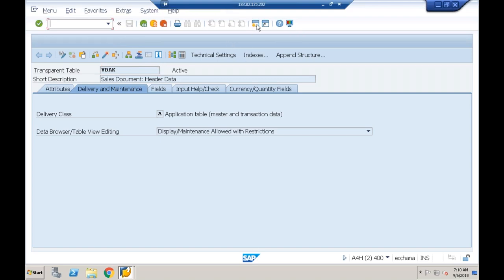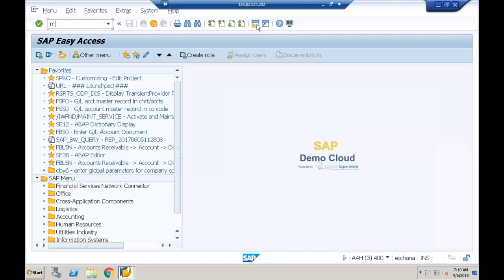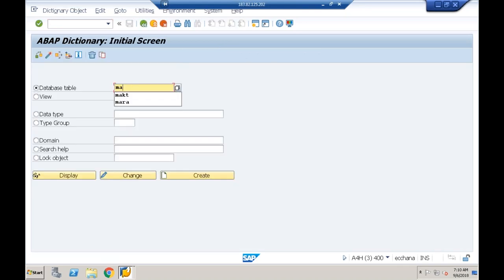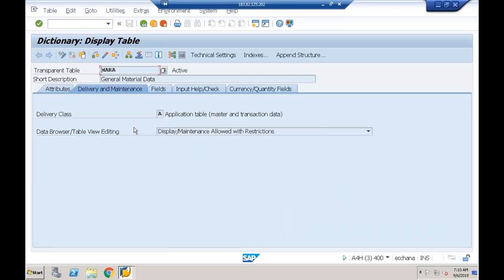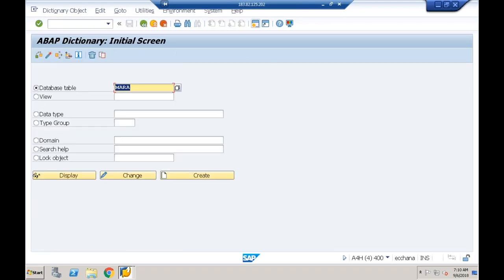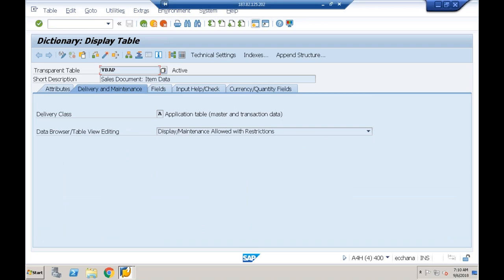Let me open a table called MARA, the material master data table. In SE11, I'll give the table name as MARA. Here also you can observe, again it is master and transaction data. A indicates application table. Let me go to another table, VBAP. Again, the delivery class is A. So they are creating all these tables for storing master and transaction data.